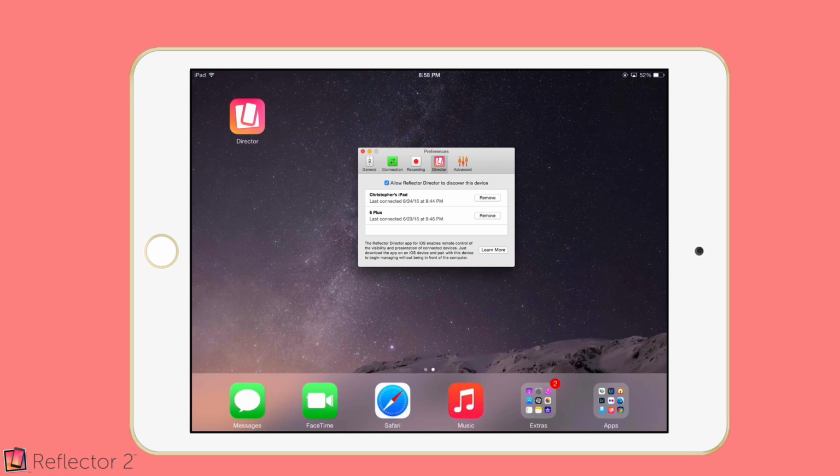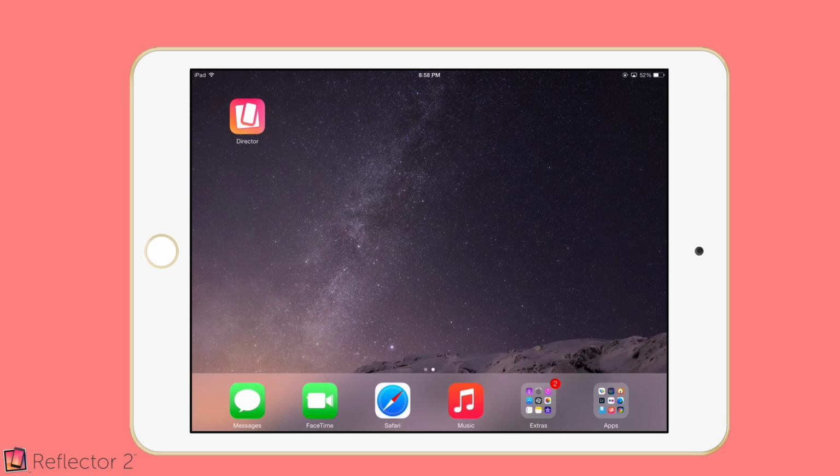You'll notice right here that it has Christopher's iPad and my 6 Plus. Those are showing you the devices that I'm already using inside the Reflector Director app on my iPad or my iPhone. I can allow Reflector Director to discover these devices, and I can check mark or uncheck mark if I don't want to be able to do that. So let me go ahead and launch Reflector Director on my iPad.